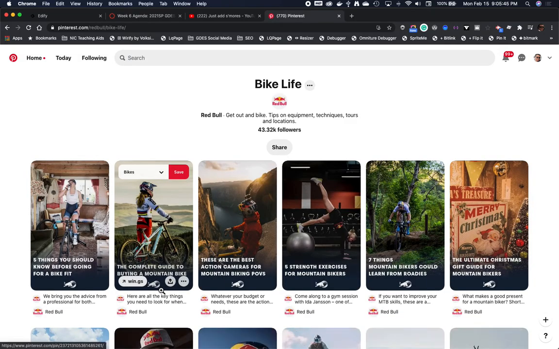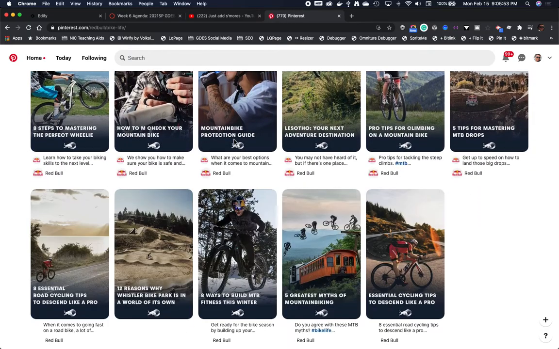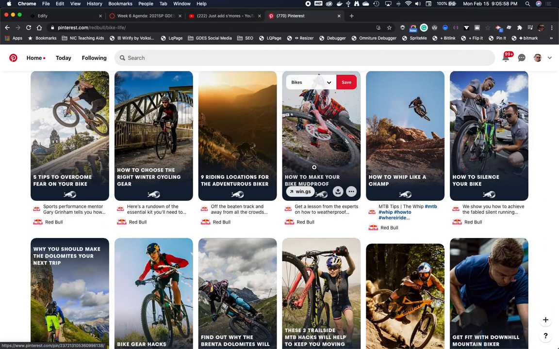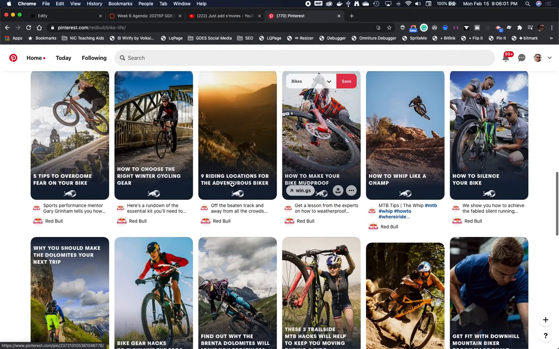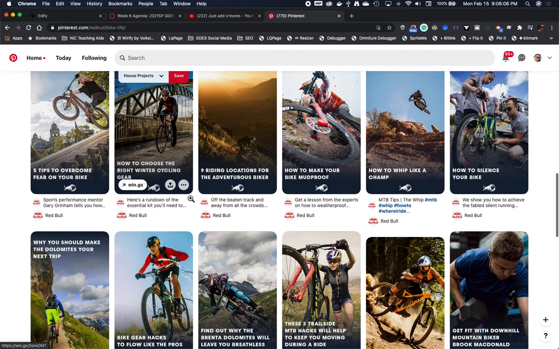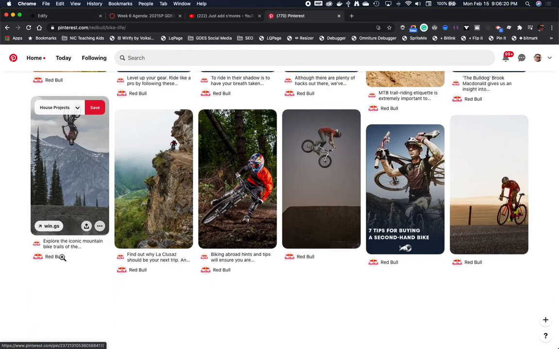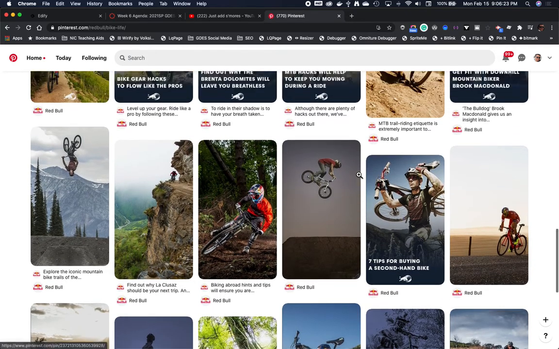So if we take a look at the bike pin board, you can see they have a short description here, specific number of followers, and then a whole bunch of pins that cover all the bicycle themed content. So some of these are blog style articles, so how-tos, lists in articles, so 9 locations, 5 tips, and pretty much everything has a picture of either a sponsored athlete or just more of that experience in the photos.